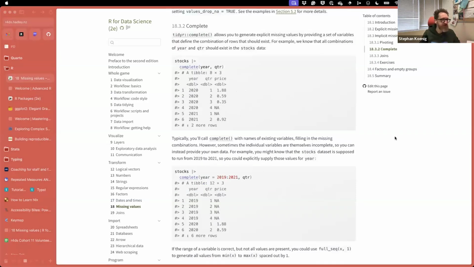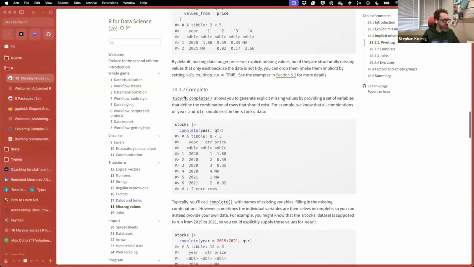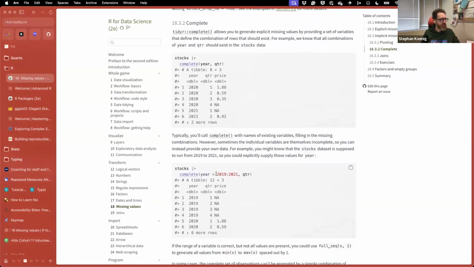So maybe I share my screen again to show this part of the chapter. Here with the complete function, you can basically ask it to complete values for you, and it deduces it, I think, based on other values. And what I didn't know is you can even add values that are not in the data set at all. I thought that was interesting. For example, in this data set there's only 2020 and 2021, but when you use the complete function, you can actually give another range of values. I thought that was also really interesting.